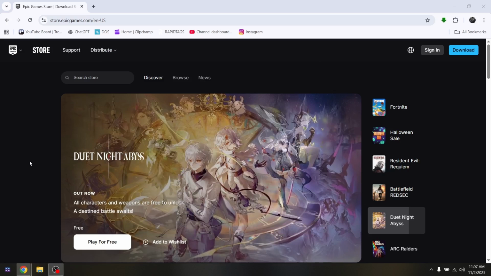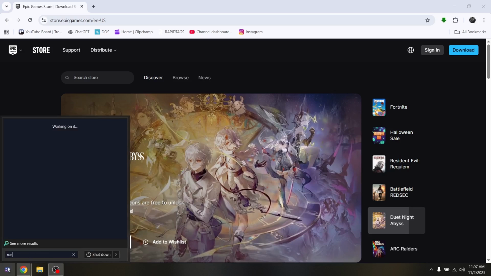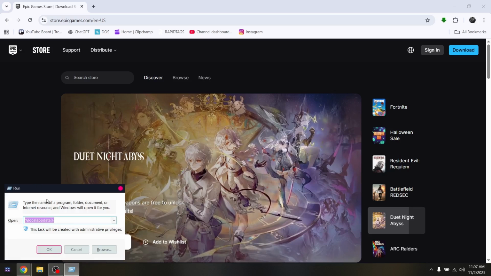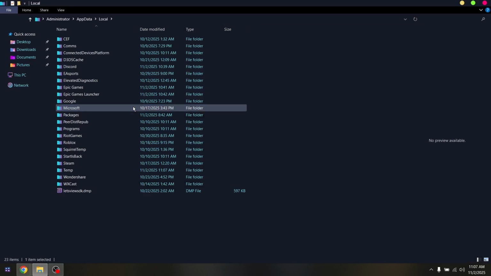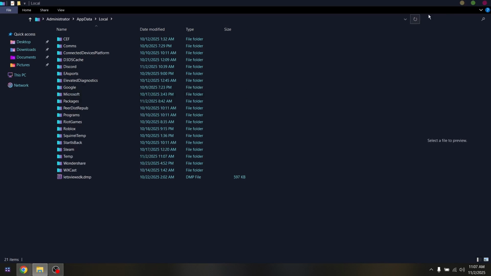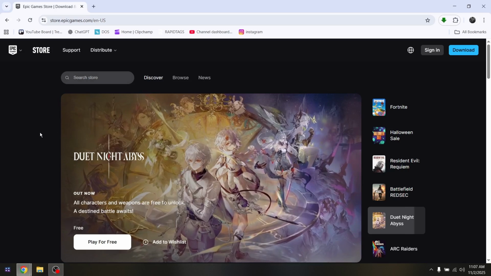Now the troubleshooting step is very easy. Go into the Windows icon, type in Run, and then choose %localappdata%, and then hit OK. In here, hit E on your keys, and you just need to delete all the Epic Games folders that you have, like the Epic Games folder and the Epic Games Launcher. Delete those and restart your PC or laptop.